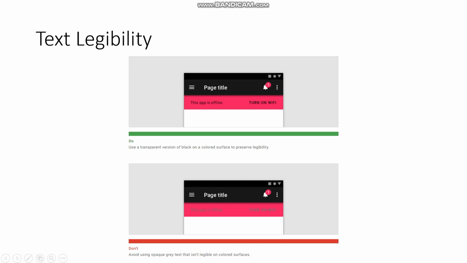Okay, text legibility. What is text legibility? You can see it beside the color. You can use a transparent version of black on a colored surface to preserve legibility. So here we use a transparent version of black. Please don't use any gray text on a color surface or color like this.